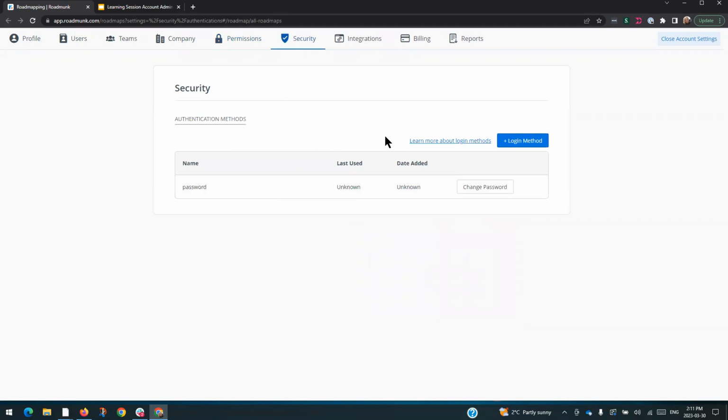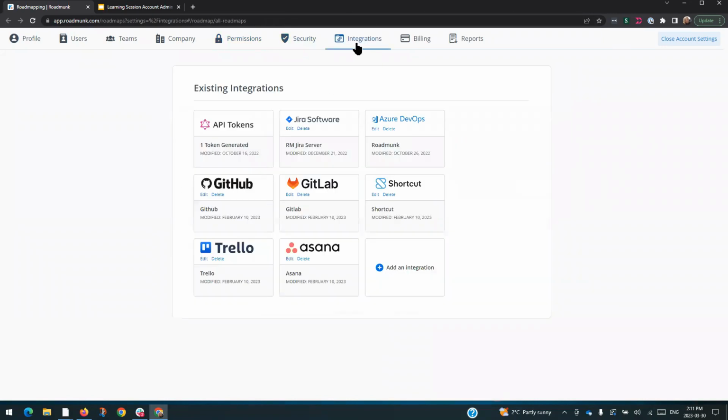Security, this is where you would add different login methods, okay? So the user can go to login method and they can add a Google, or they can add SSO if SSO is set up on the account. Integrations. So if you have other software integrations that you want to add to use with your Roadmunk account, this is where you can do it. And that would be such as Jira, Azure DevOps, GitHub, etc. These are all of the integrations that we do support at Roadmunk.